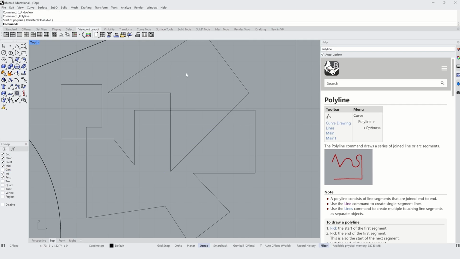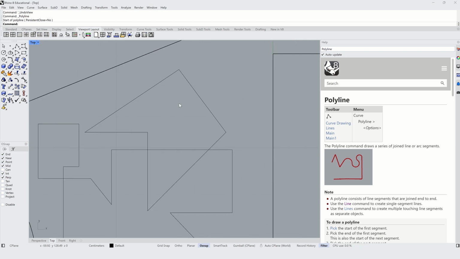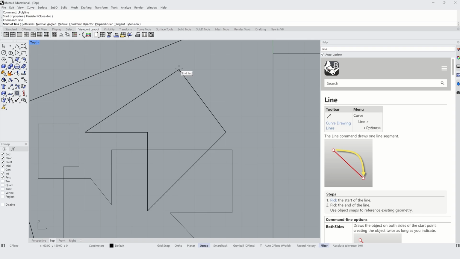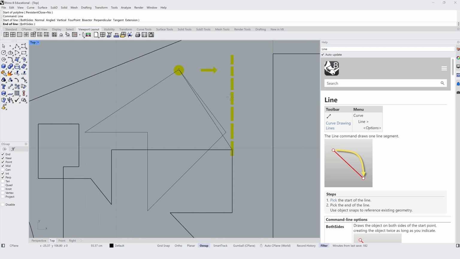Another great use of the OSnap is when you want to align things, even if they're not exactly touching. So for example, if I want to draw a line out from this corner here, and I want it to go straight out as far as this corner, I'll hold Shift so that it is working in ortho.